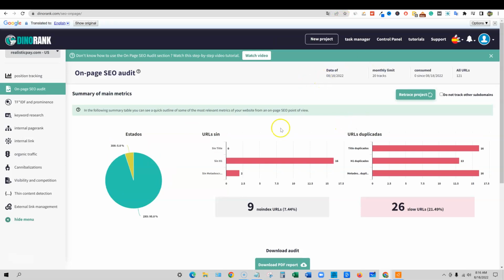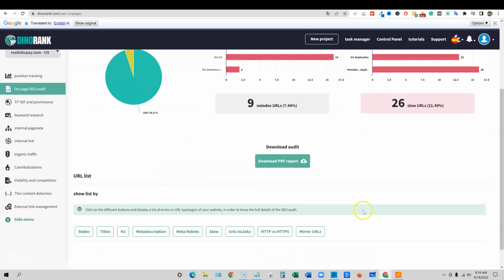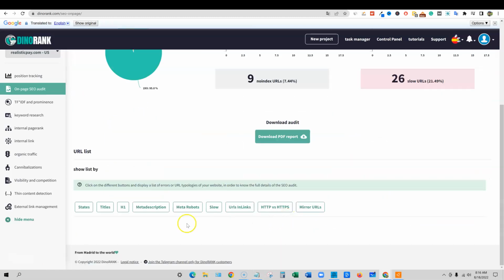Okay, so we translated this into English, but some stuff is not going to translate over because this right here is like an embedded image or something. So this is not switching over. Some switched over. Again, just not useful for me. So this is the on-page SEO kind of audit. 26 slow URLs, 9 no index, download the audit report, and so forth. So not a whole lot going on.